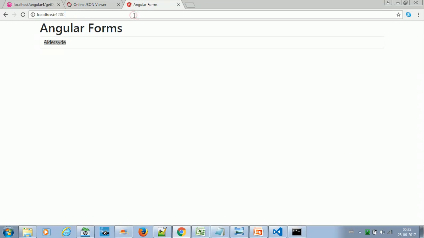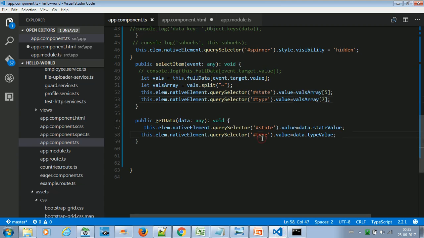Okay, so let us run it again. Okay, I think I have not saved it. Let me save it, and let me save this TS file as well.